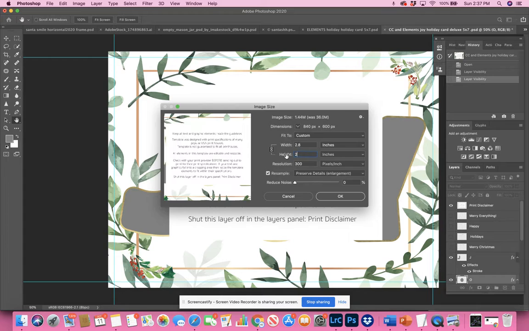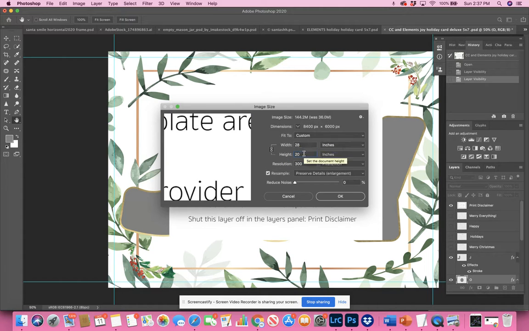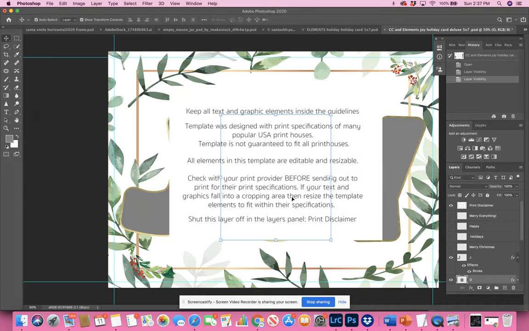Maybe you want the height to be 20. It'll be a 20 by 28. I would also use this resample, preserve detail enlargement, and press OK, and it will upsize for you. I'm not going to do it because it takes a little while, but you can upsize this and it should be fine, but do it before you place your images.